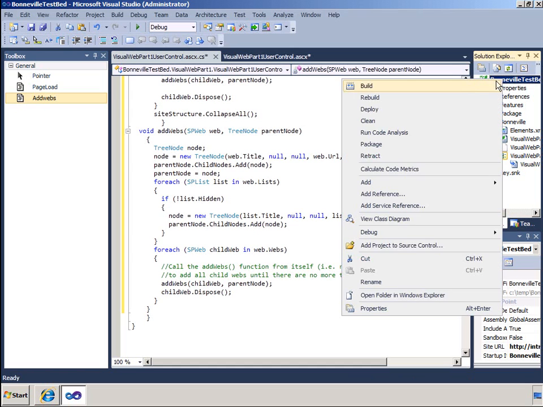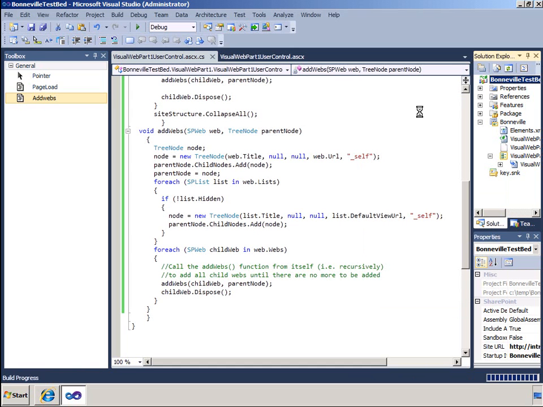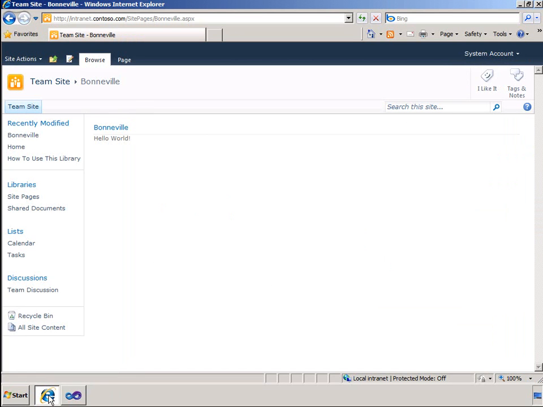I can right click my project and click deploy. And when I switch back to Internet Explorer and refresh the page, my new web part is rendered. So that's how simple it is to deploy and in fact redeploy from Visual Studio. It takes a few seconds to refresh the page because we have just recycled the application pool by redeploying. Now when the page refreshes we can see that we have our tree view.